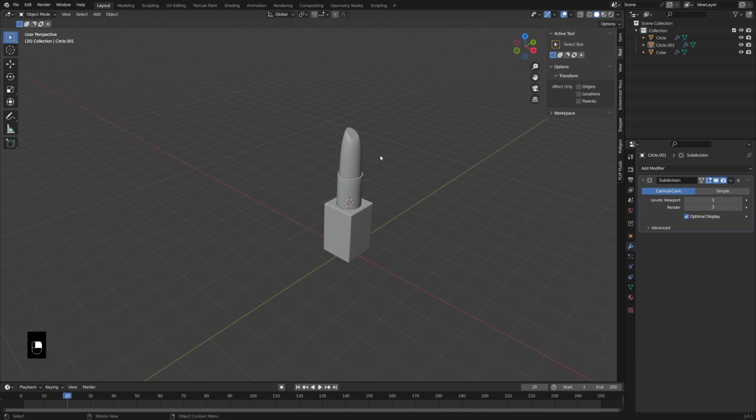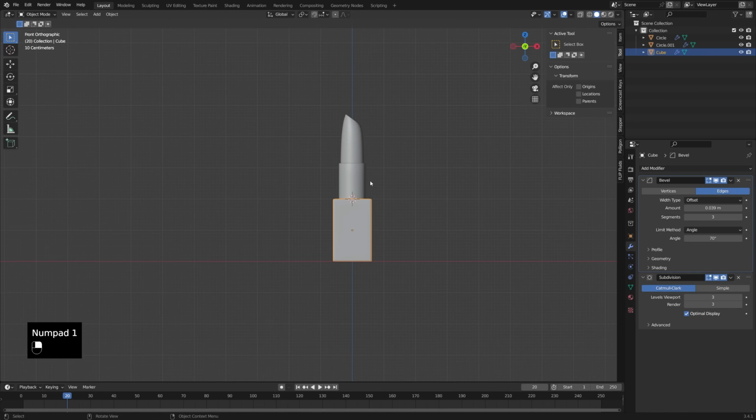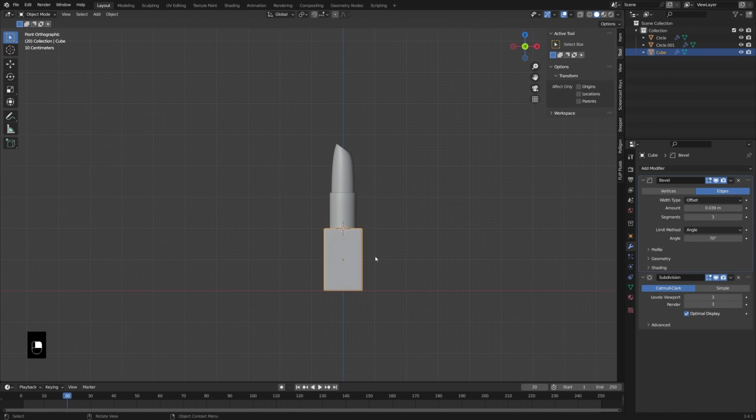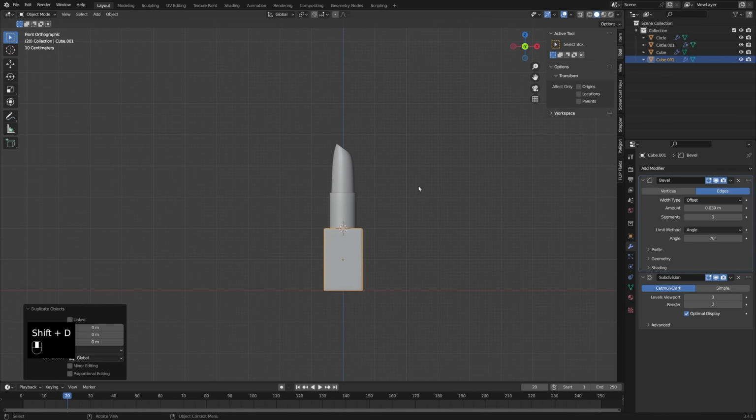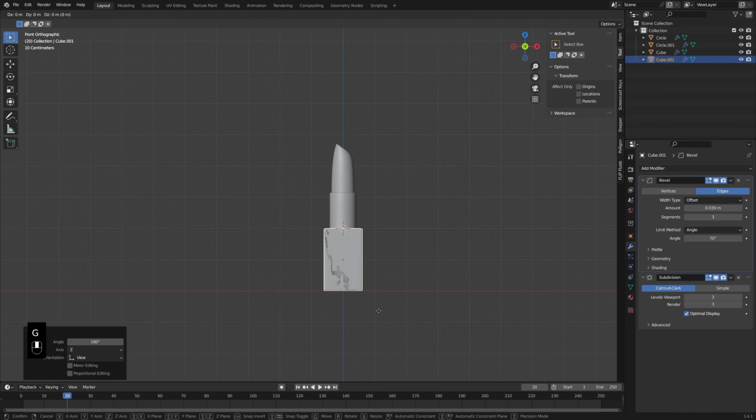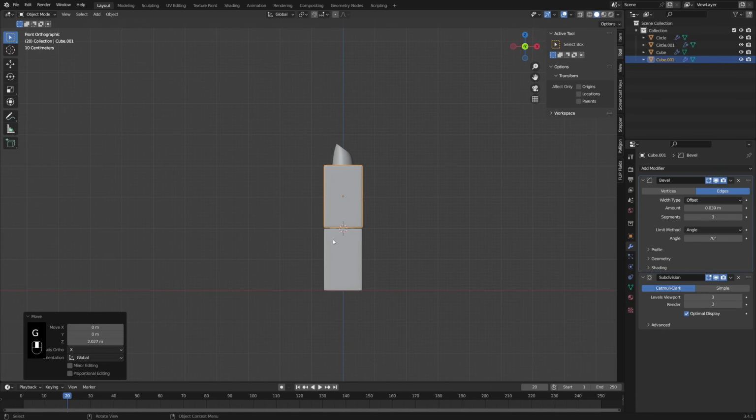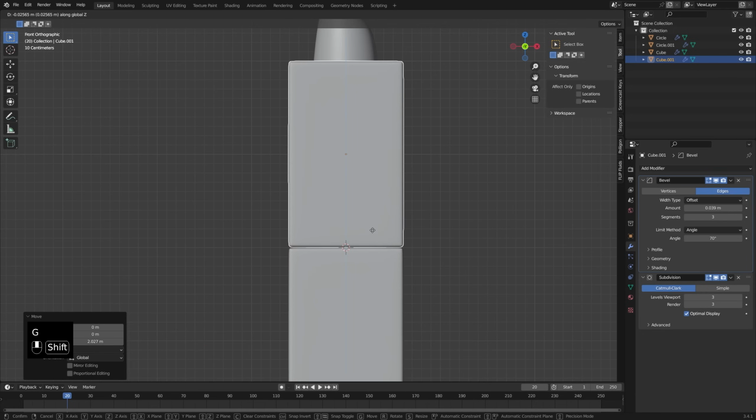So to make the top portion of our lipstick tube, or lipstick rectangular prism in this case, I'm going to press Shift D to just duplicate this bottom. R, and then holding Control will allow me to snap at a specific angle. So I'll just go till that's at 180, and then bring that up so it's sitting right on top of the cube there.